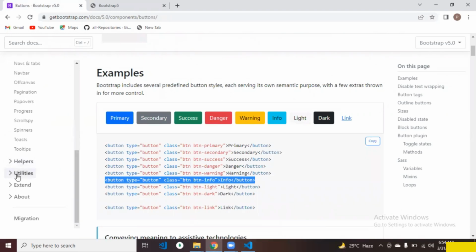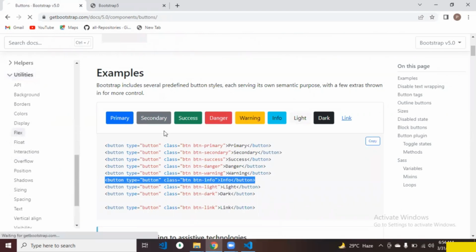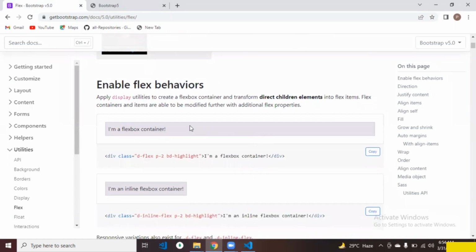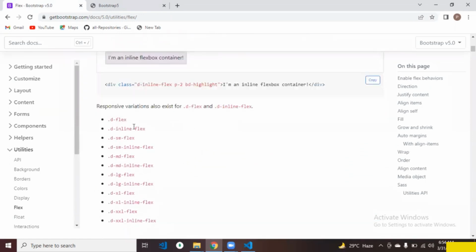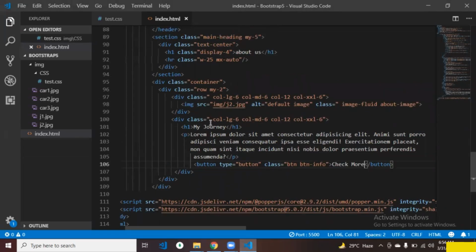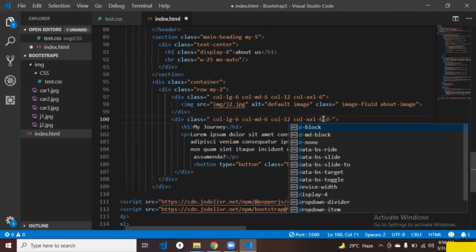So we will use this. Let's go to utilities and flex. So what does flex do? It helps with the alignment. So we will use this d-flex in place of our column class. D-flex.